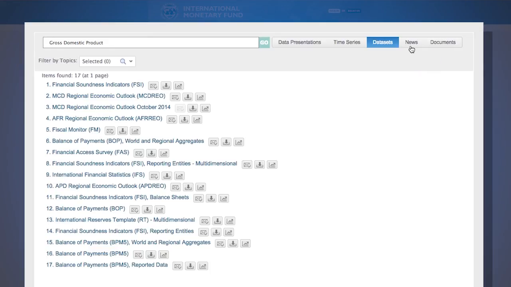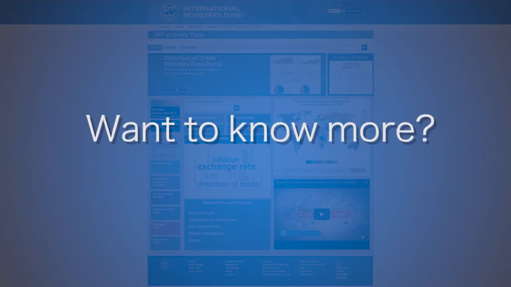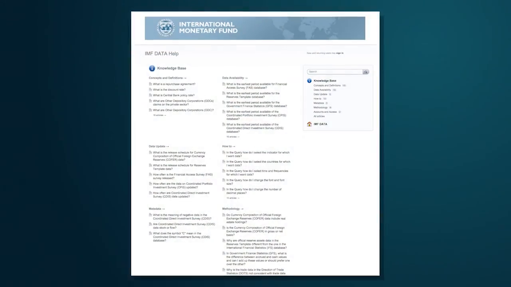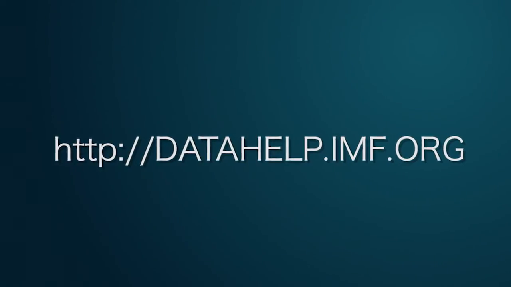This ends the search tutorial. For more information, including creating your own outputs, formatting your outputs, and saving and/or exporting your outputs, please refer to the available help documents at datahelp.imf.org.